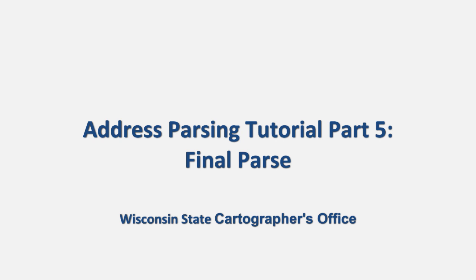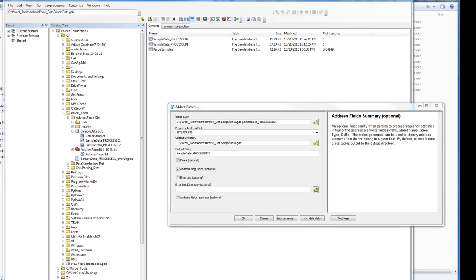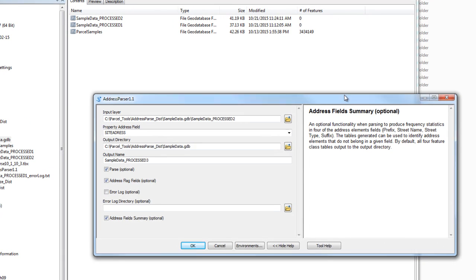Welcome to the final video in the address parsing series. In the last video, we checked over the character flag field and the incomplete data flag field and made corrections where necessary to the full site address. After running this tool for the final time, any corrections we make will be made now to the individual address elements.